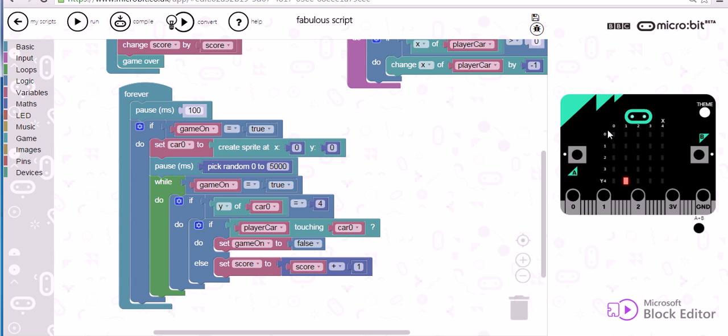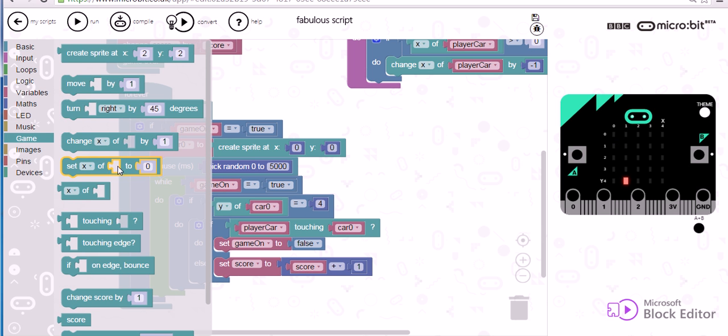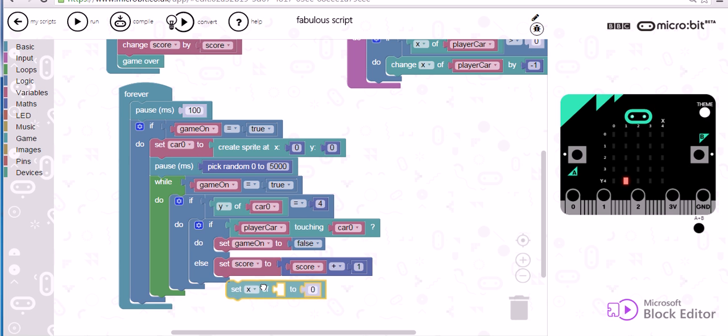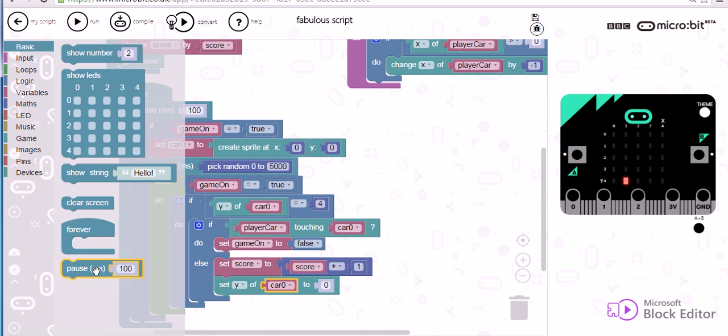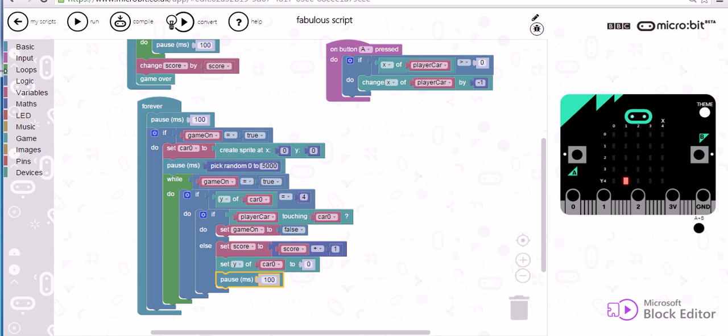And because the car dropped to the bottom, I'm going to set the Y value of the car to the top again. So in game, set the Y value of the car0, so that's a variable for me, car 0 to 0. So it will go to the top of the screen, and then I'm going to pause for a random time again. So within basic, I've got pause, and I can pause between 0 and I guess 5,000 milliseconds will do me.